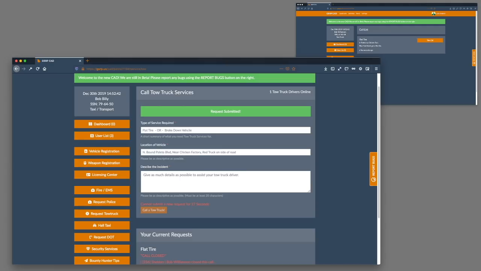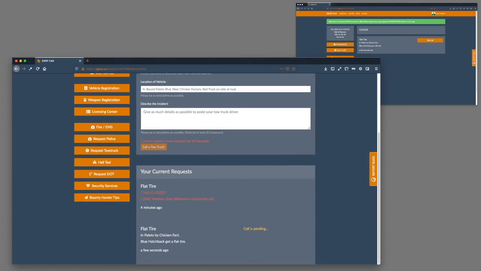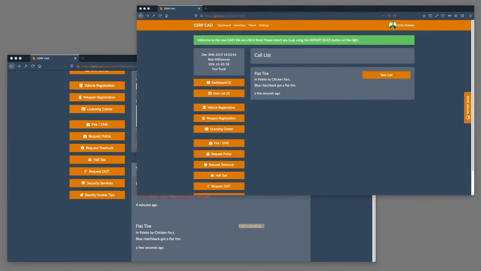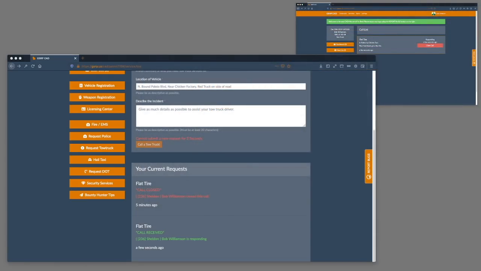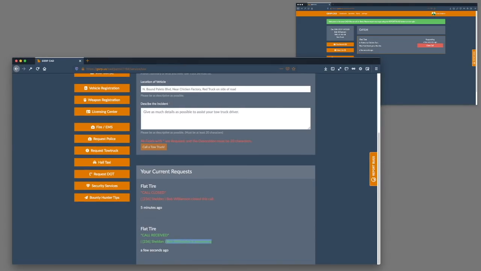Now, as you can see, it instantly pops up for the tow truck driver on his screen, and then he's able to take that call. So if I scroll down, I can see I have a flat tire I called in and the call is currently pending. If I switch over to the tow truck driver screen and click take call, you can see that on my screen now, the flat tire call has been received.